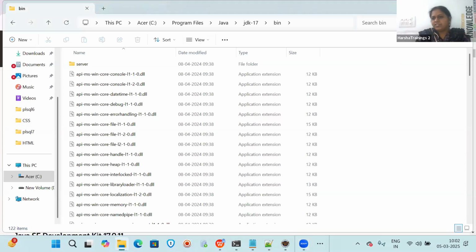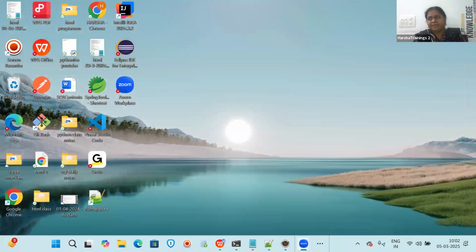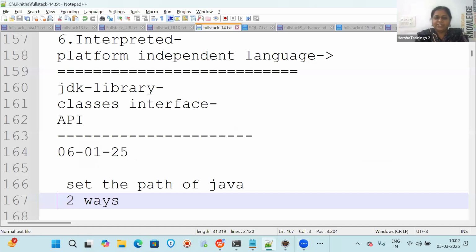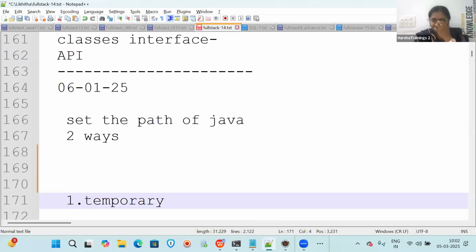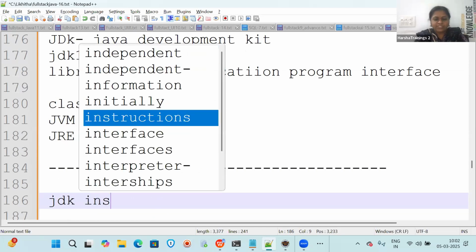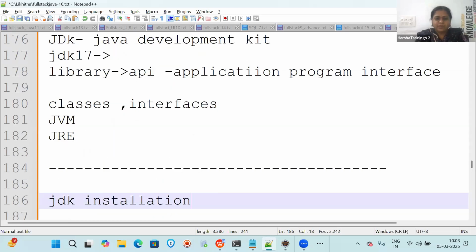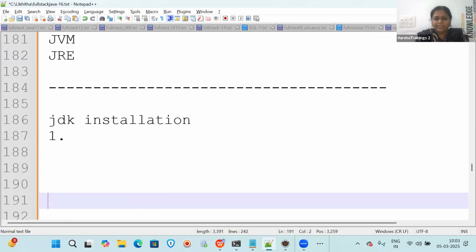Once it is installed successfully, it will be available in C Program Files. Yes, fine. Now you have installed it. The installation steps also I can give you, JDK installation. I will give you the steps so that you can go through them later.